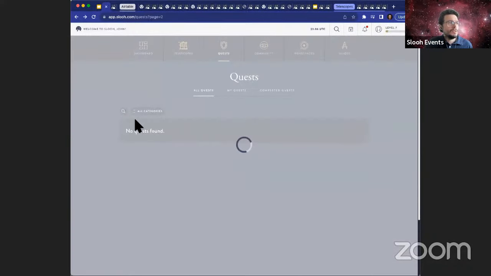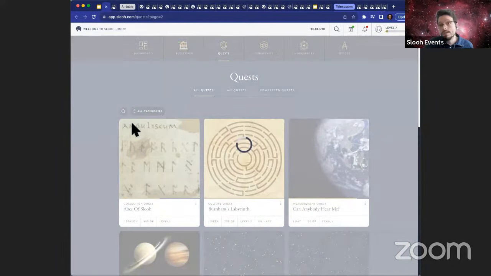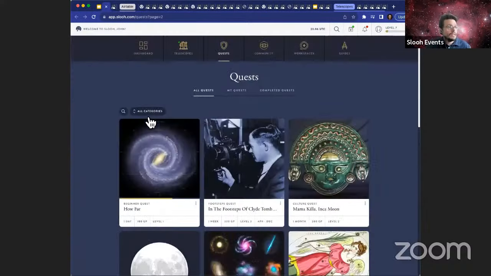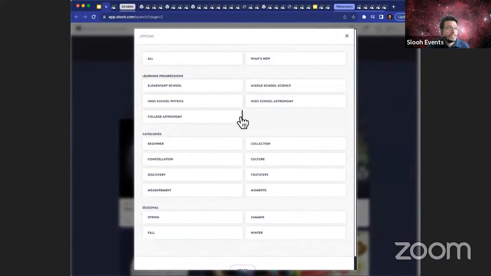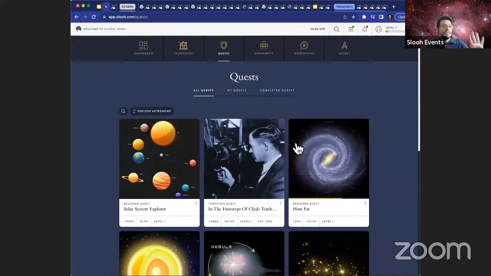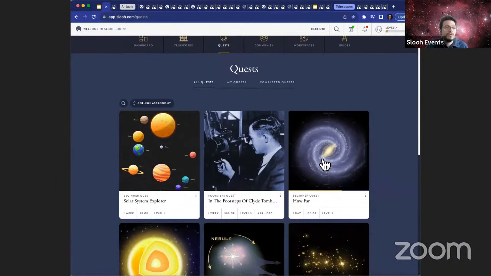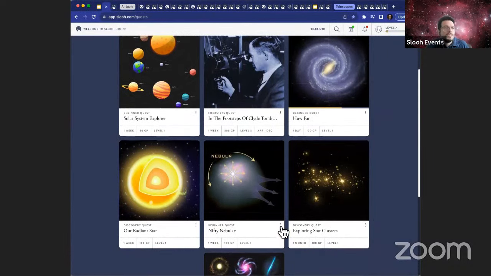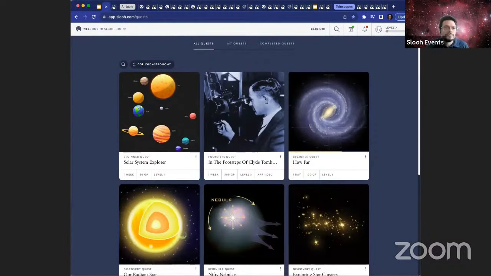So there's a button here that says all categories. This is a way where you can filter through all of the quests. So when I click on this, you'll see that we have different options. They have different categories, different seasonalities, but here are the learning progressions here. So if I were to click on college astronomy, for example, this filters out all of the quests and just shows the college astronomy quests in an order that you would typically see these topics in a textbook.